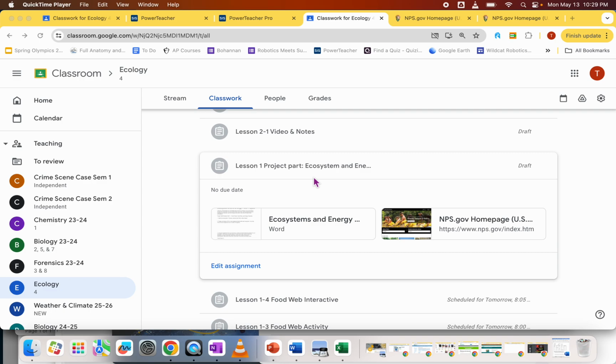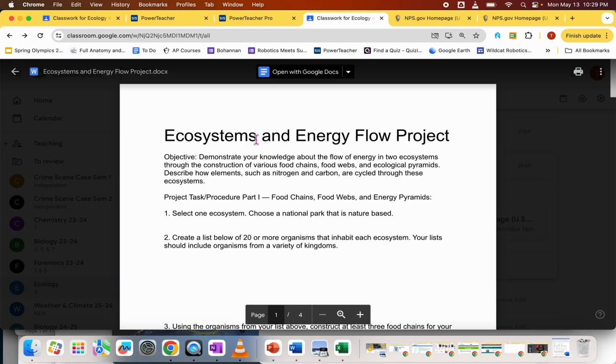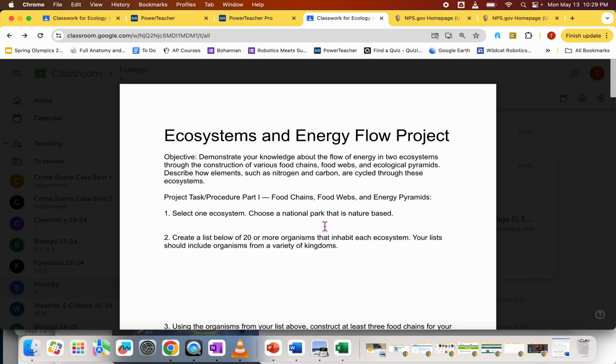I'll describe to you what you're doing for the lesson 1 project part. So you should have this paperwork. You're going to pick an ecosystem, and we're going to choose a national park that's nature-based. The national park website actually has some good resources that will help make this project pretty easy going.